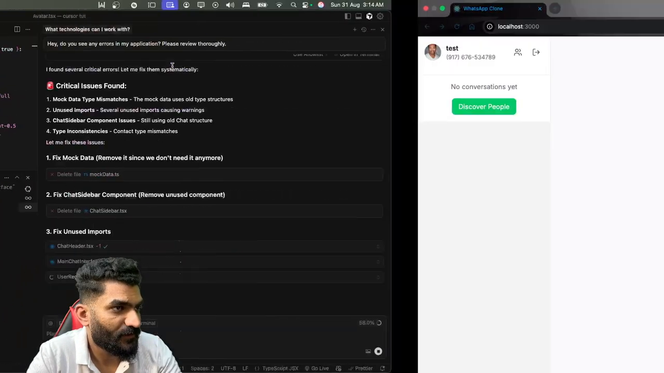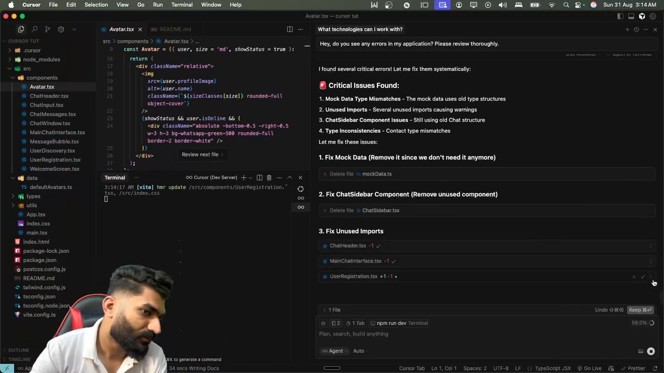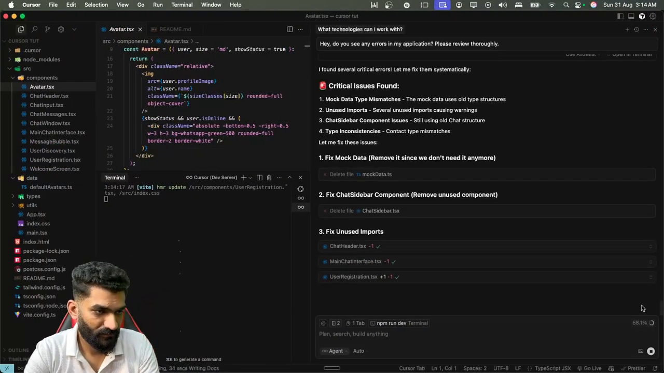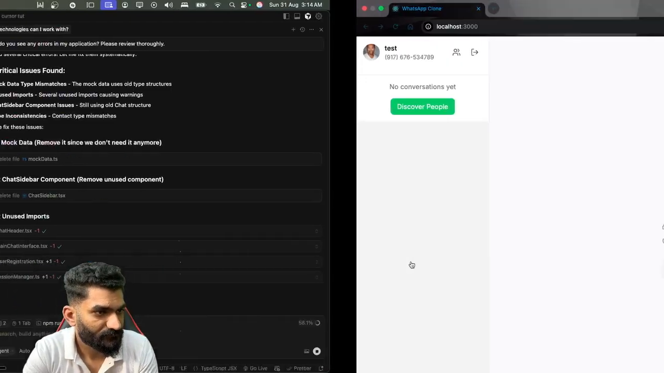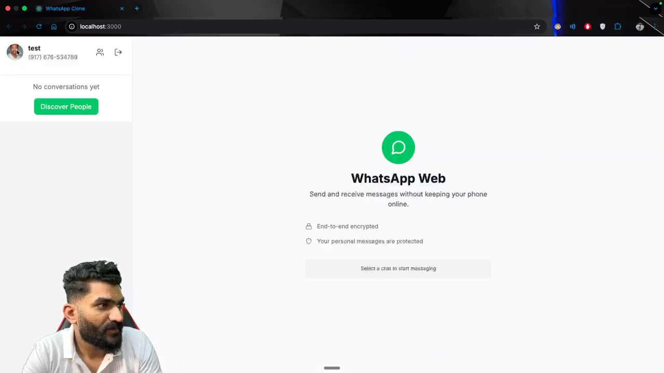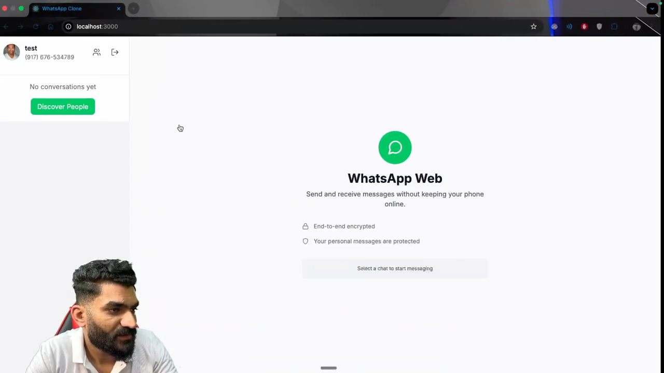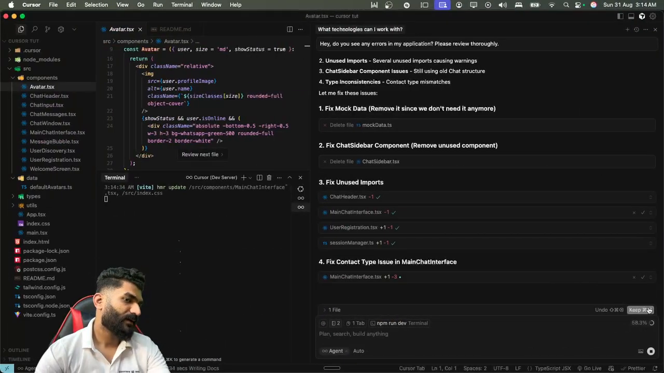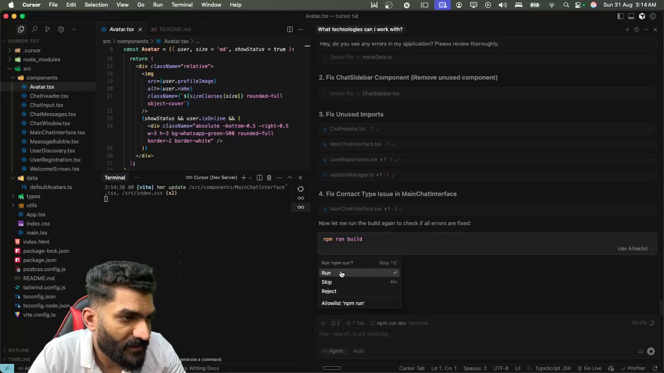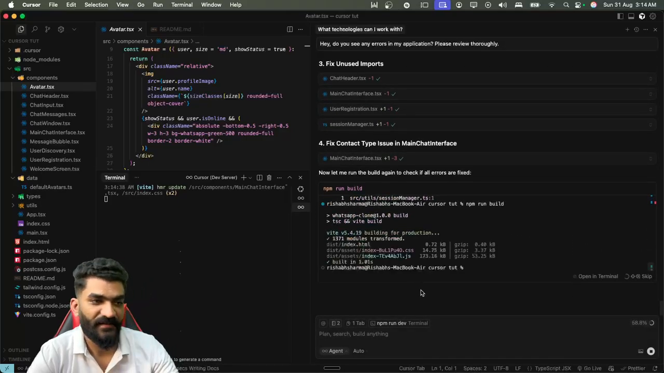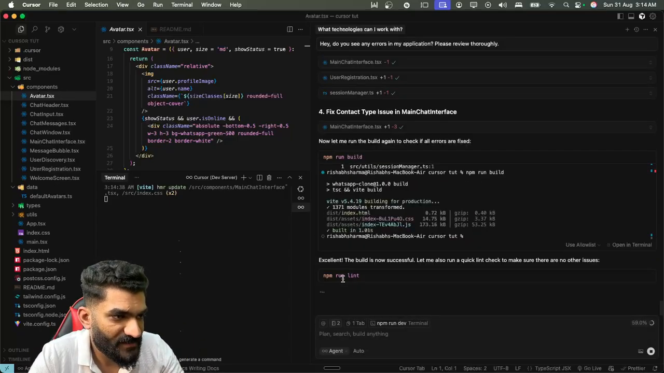Great. And it's working so far. Okay, good to know. User registration, session management. Discover people. No, the discover people problem has not been solved yet. Okay, we'll do it. Fix contact type. Okay, npm run build. And yeah, now it is building perfectly fine. So the problem has been solved, right? The problem has been solved now.